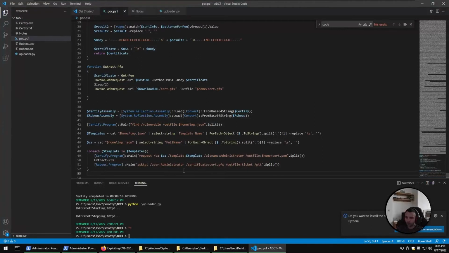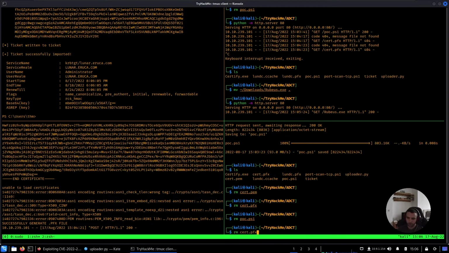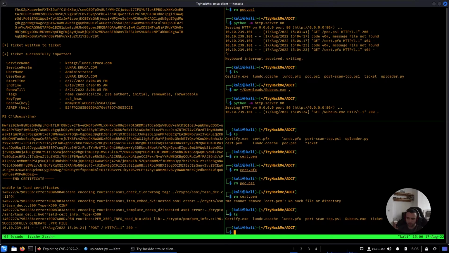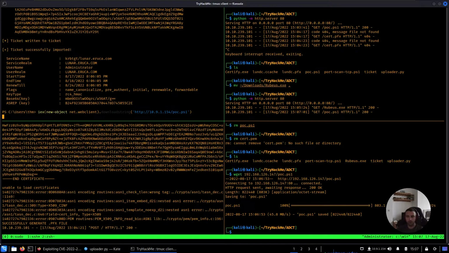Maybe we need to do certificate home slash serve.pfx. Maybe. So let's try it like that. Let's just remove poc.ps1, remove serve.pem, no such file. Alright, nice. Then do wget poc.ps1, sorry, and then pretty much the same thing. So let's try it again.